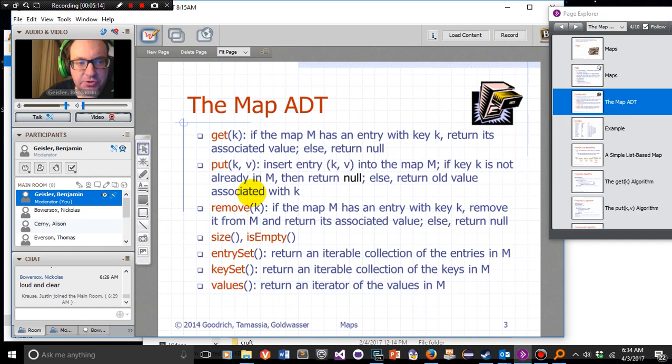Now, this question of iteration is probably one of the more confusing parts about this slide. It says entrySet returns an iterable collection of entries in M. And the question is, well, what do you mean iterable? The thing about a map is that, like we'll see soon, the underlying structure can be complex. It can be implemented through a hash system, for example, which we'll see in the next set of slides, or it can be implemented through maybe a priority queue or something else. The underlying structure isn't really all that important to the overlying upper level ADT.